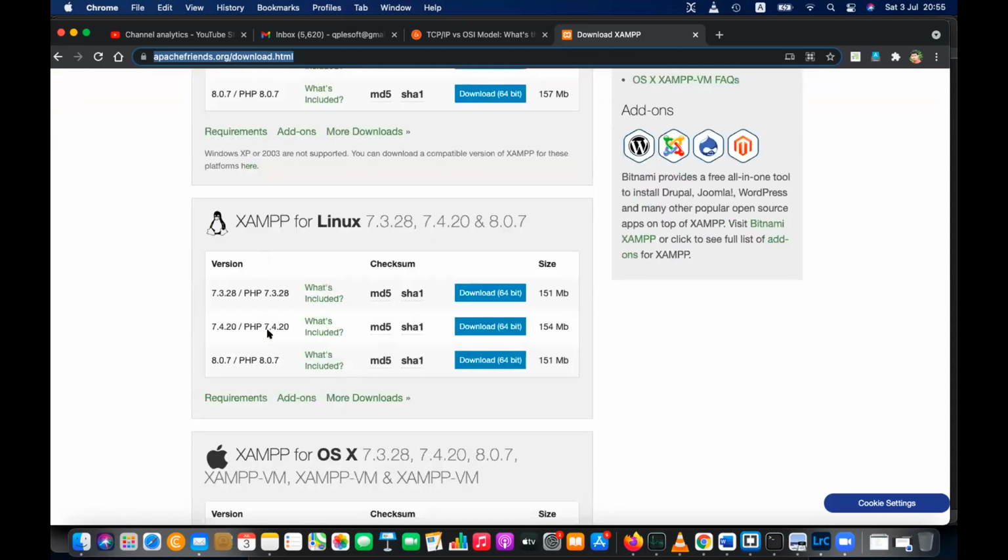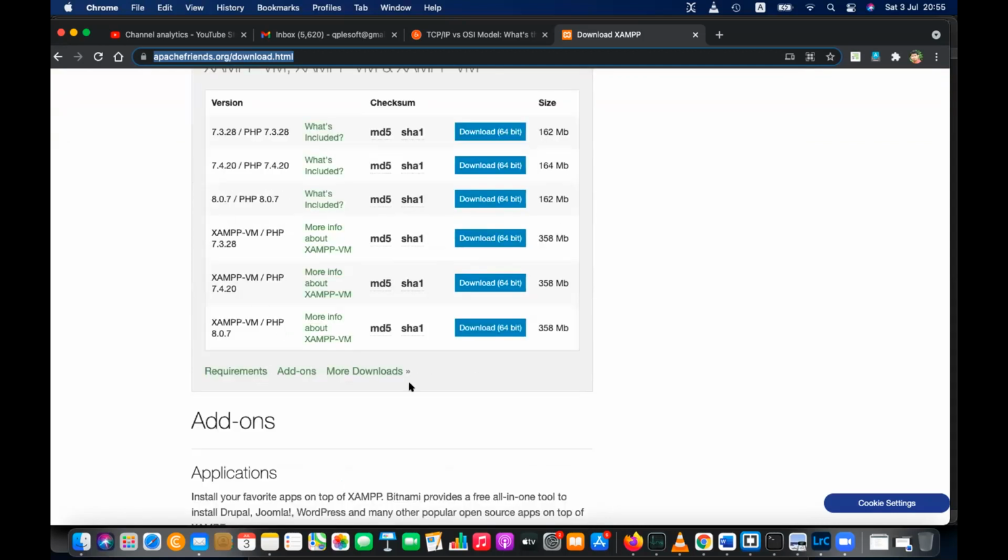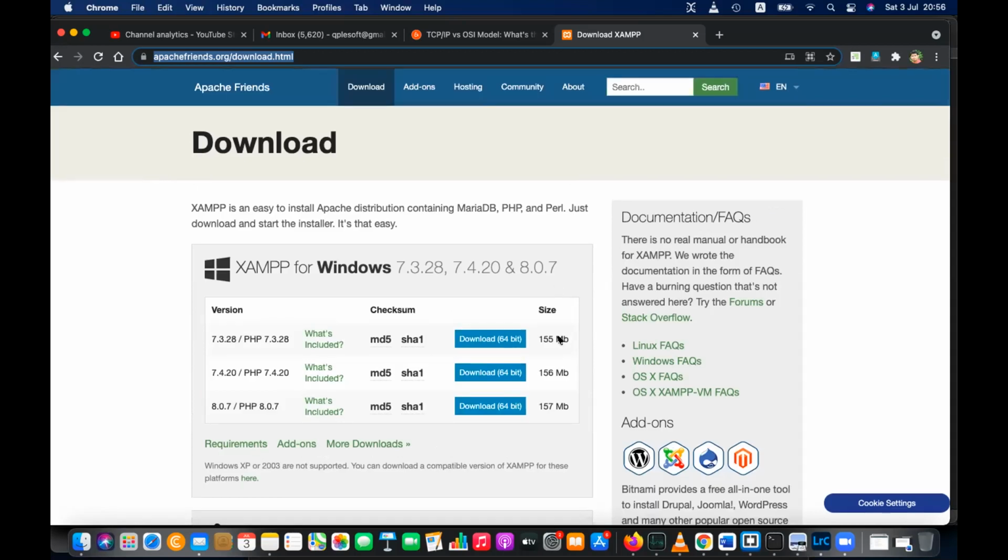If you're using Linux, you can download the second one. If you're using Mac OS, you can download the third one. I think you are using Windows, so you can download the first one. Any version is okay. You can get either PHP 7 or PHP 8, that doesn't matter. PHP 7 is also okay. So you can download this one.